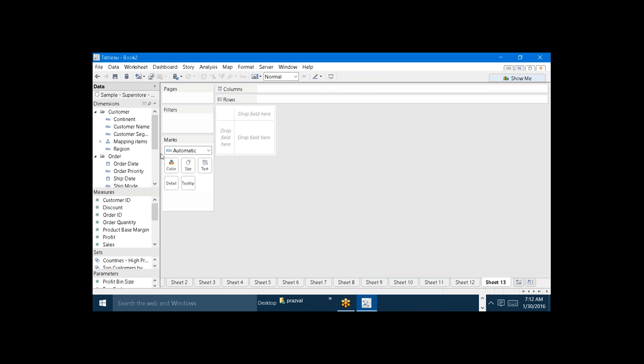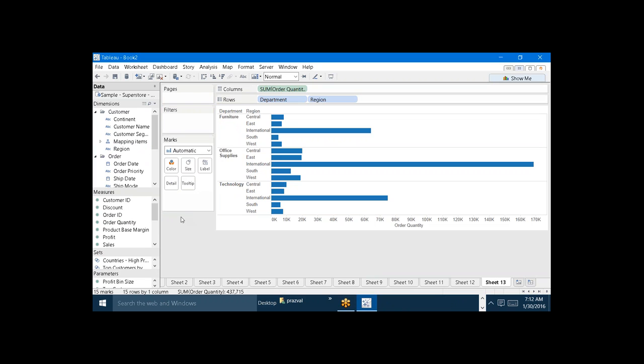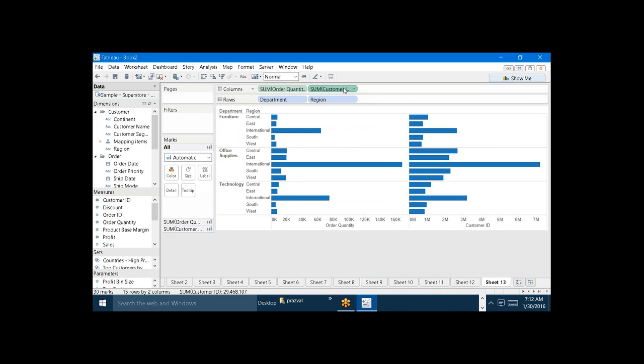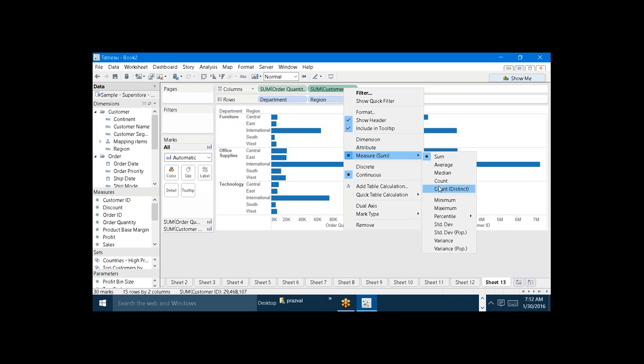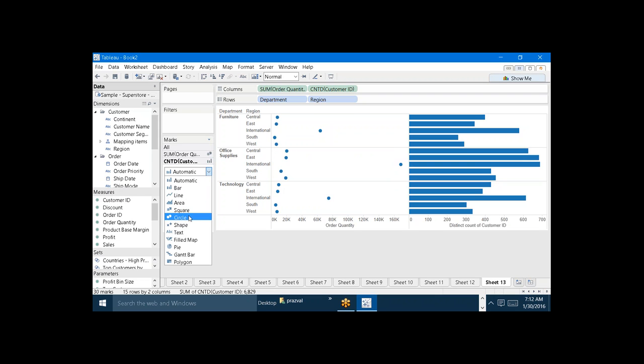I'm creating a new sheet. Take the department. So department-wise, region-wise, total order quantity and the number of customers. I'm taking it in the form of individual axis first. I'm changing the aggregation to count distinct. So total order quantity in the form of circle, and the number of customers in the form of area chart.